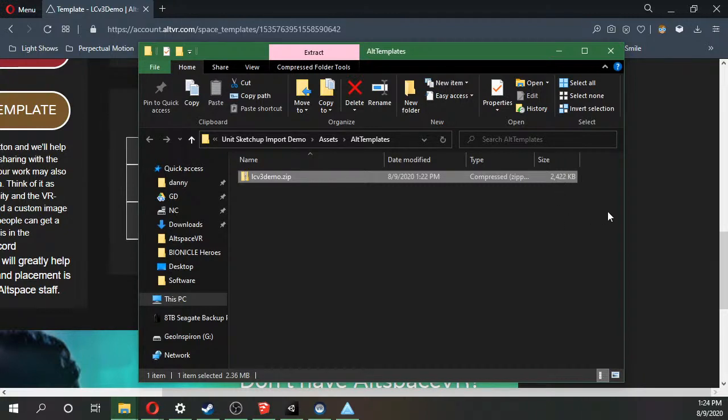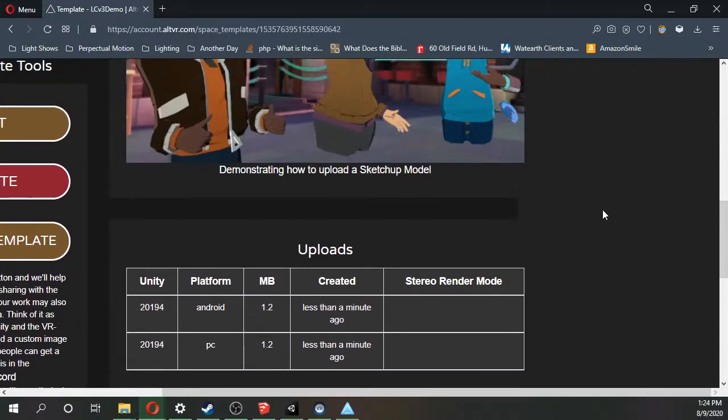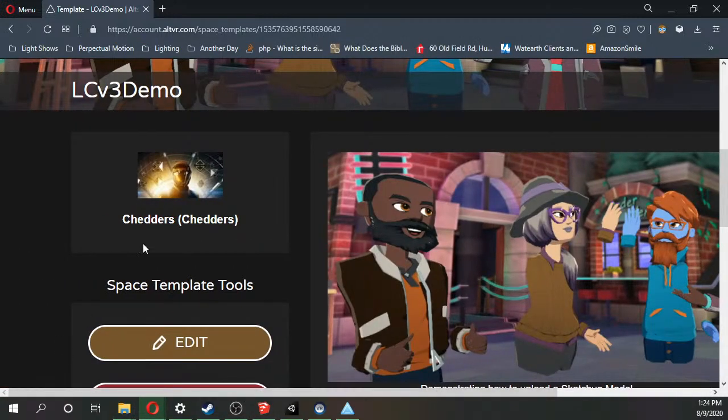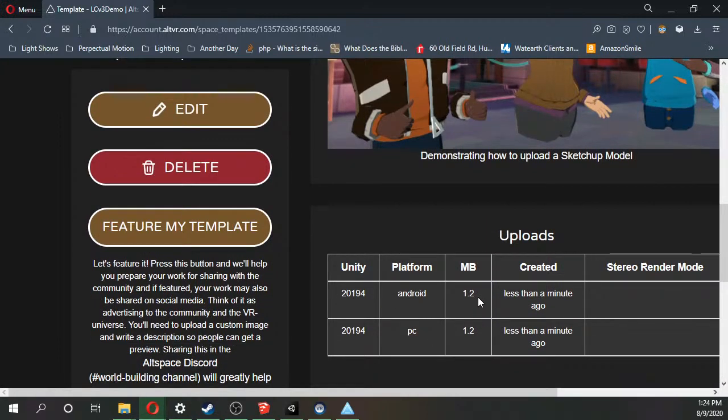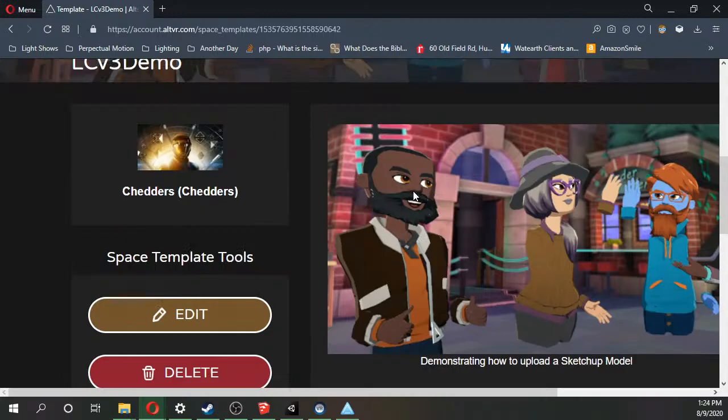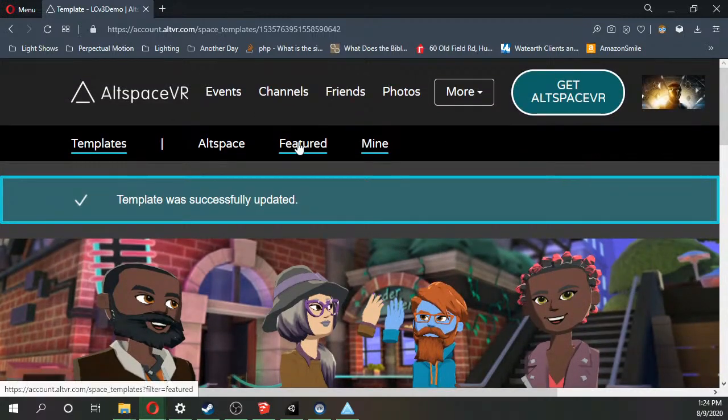But when a world needs to be featured on Altspace, they just care that the template is under 10 megabytes, which is going to be tough, but you don't have to worry about that in general.